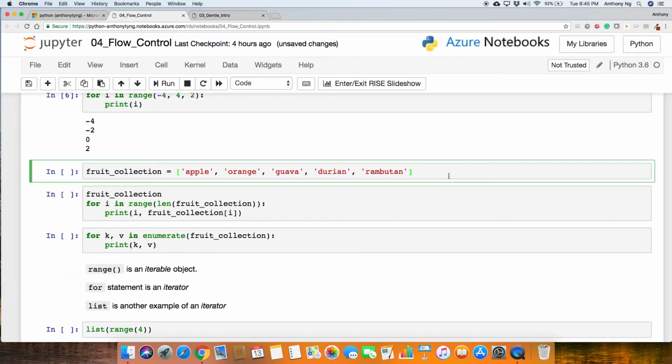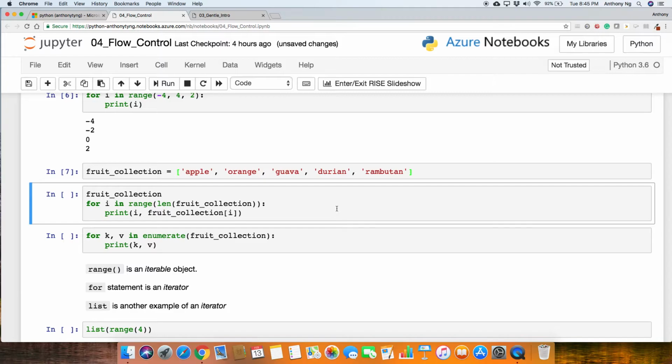Coming back to our combination of fruit collection. This is a slightly different variation from what we have looked at before. Notice that we're combining multiple functions. Let's start with the inside. We have fruit collection, which is the variable that we have. We have length. Remember, length just tells you how long the actual list or string is. In this case, we have 5 fruits in the collection, so that number becomes 5.